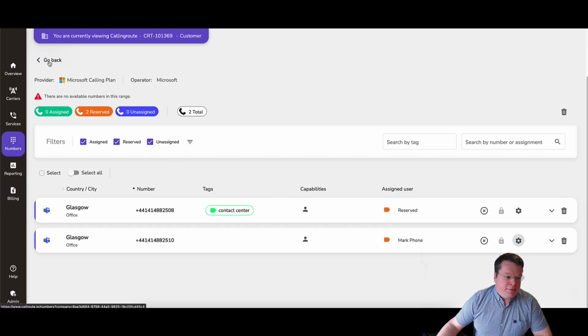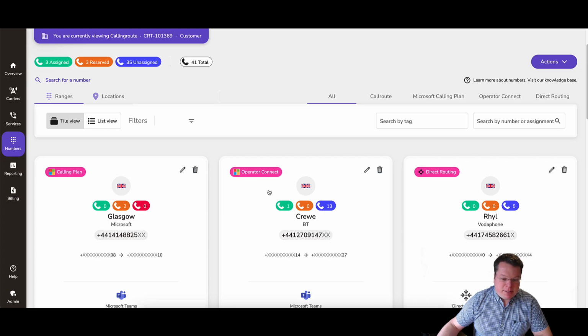Now, the other feature that we've been up to this month is bringing in what we're calling number quarantining, which is an addition to the reservation feature. So first of all, what is number quarantining? Number quarantining is when you have a user who has a number, they may have left your organization or moved roles, and you've unassigned their phone number as a result of that.